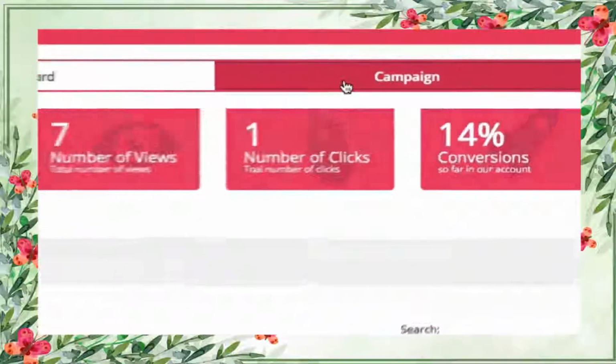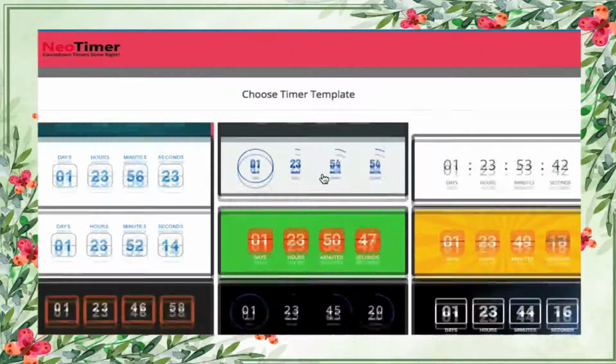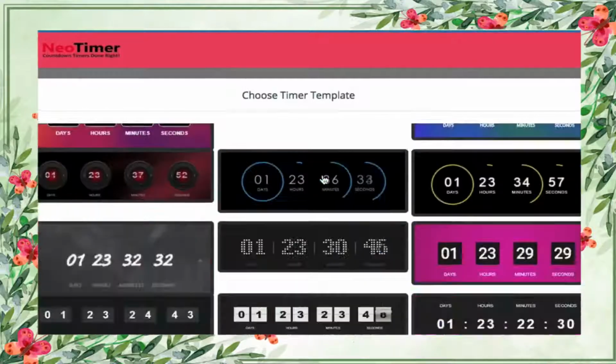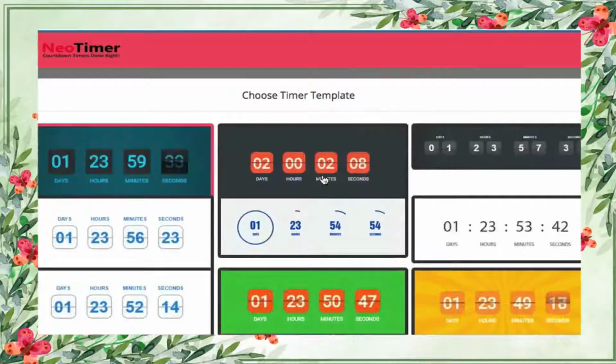To create a timer, click on this campaign button here. First you'll need to pick your template. Now we've got over 50 to choose from that nobody else is offering at this insanely low price. So I'm just going to pick this one here.